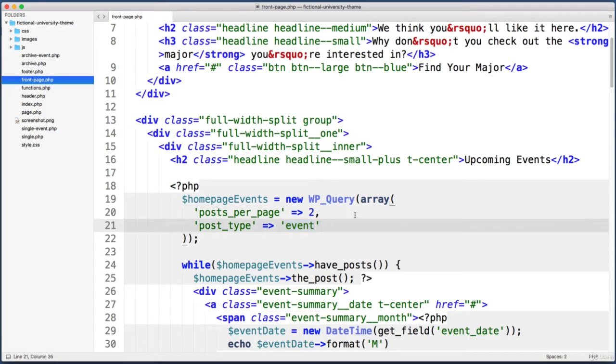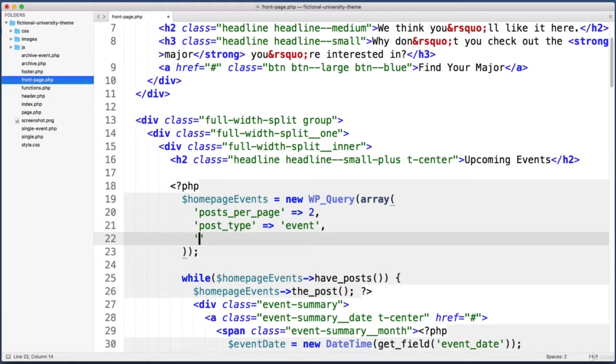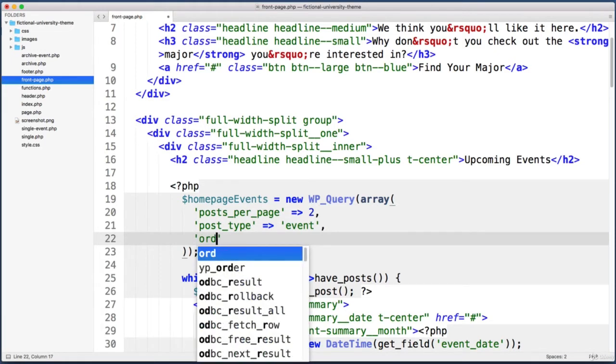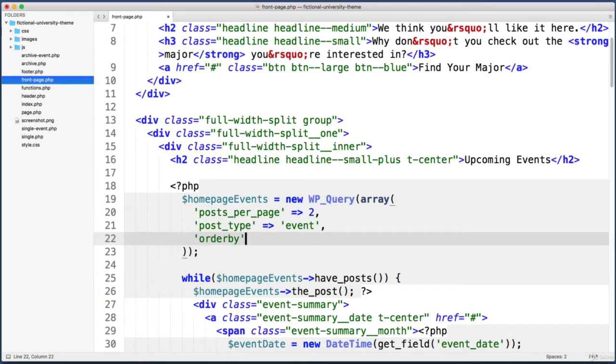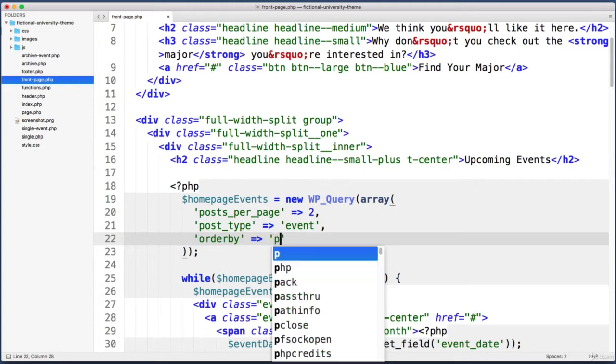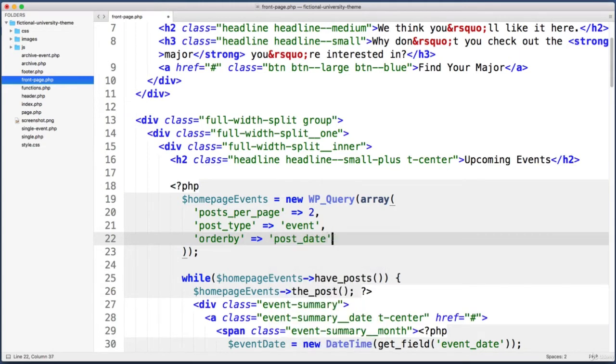But we can add another argument, so maybe add a comma here and then a new line. And we can use the parameter named orderby, and now we can control the ordering of the posts. By default, this is set to post_date, meaning the date that the post was created or published. So if we saved this, we wouldn't see any difference because this is already the default behavior of WordPress.